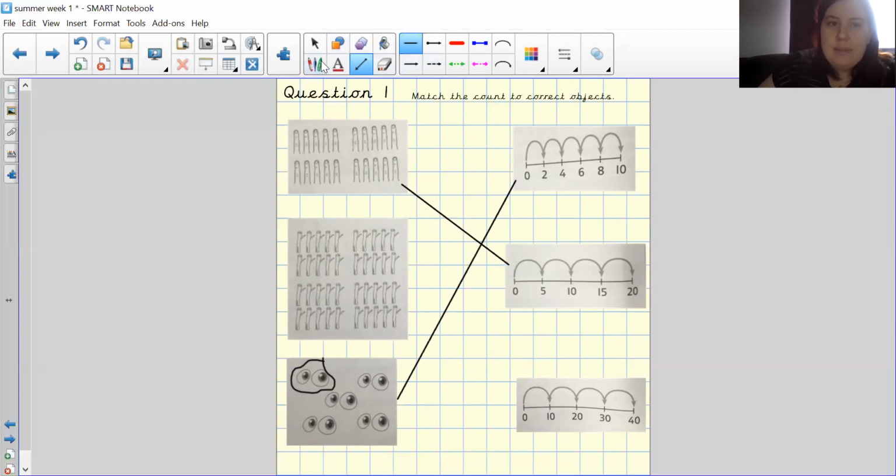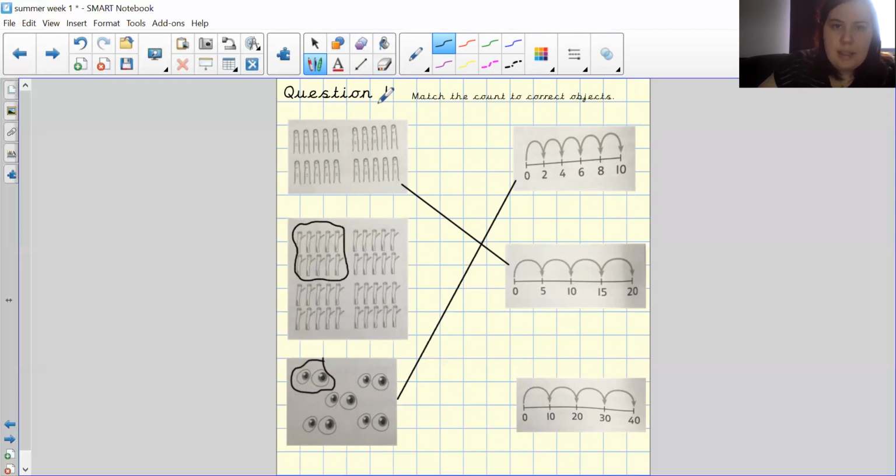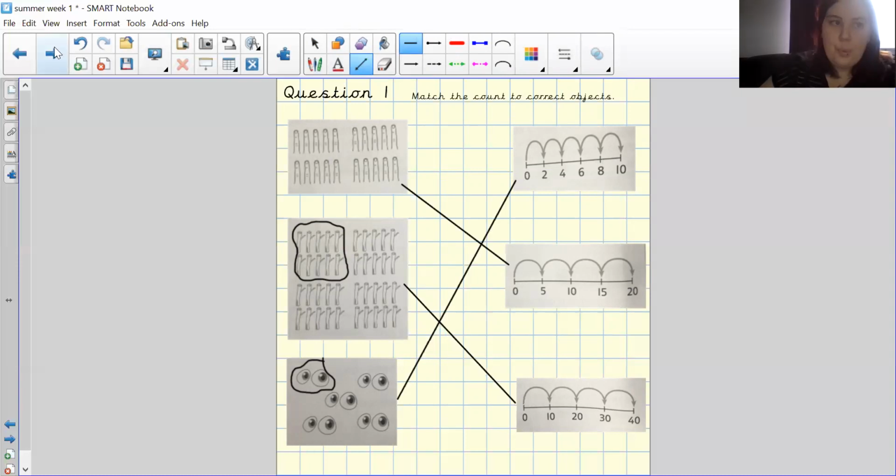And then finally, the last one is in groups of 10. Okay, you can see there. And we can double check just by counting. 1, 2, 3, 4, 5. And we know that 5 and 5 makes 10. So I can then match it to the correct one. Well done.